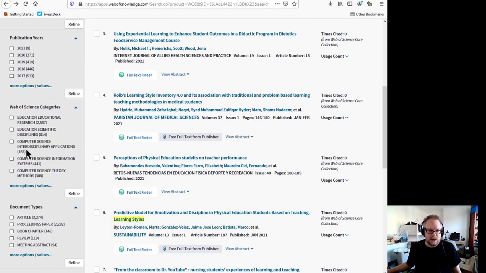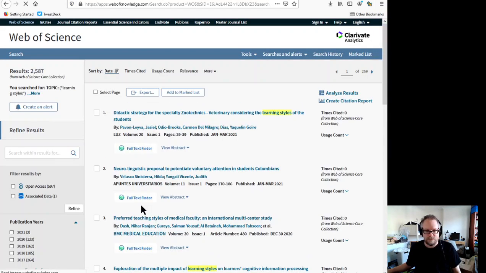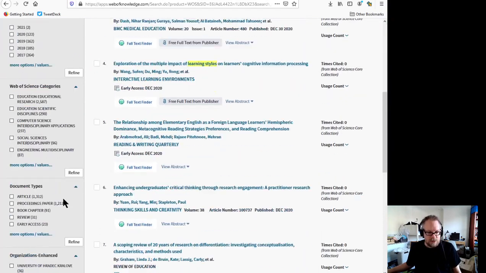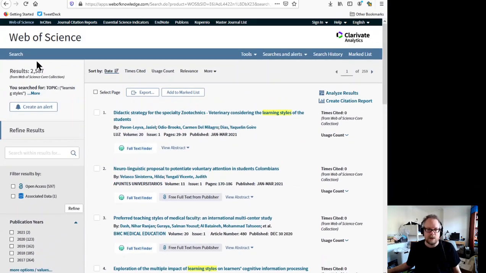Maybe you're only interested in educational research. So you can tick that box and say refine. So on the left you can refine and drill down, and what you want, of course, is a sizable and normal amount of hits. Not too many, but also not too few.